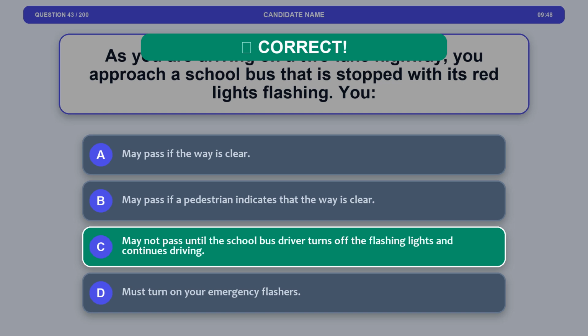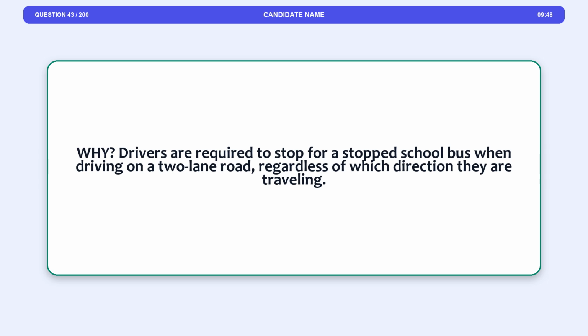The correct answer is option C. May not pass until the school bus driver turns off the flashing lights and continues driving. Explanation. Drivers are required to stop for a stopped school bus when driving on a two-lane road, regardless of which direction they are traveling.